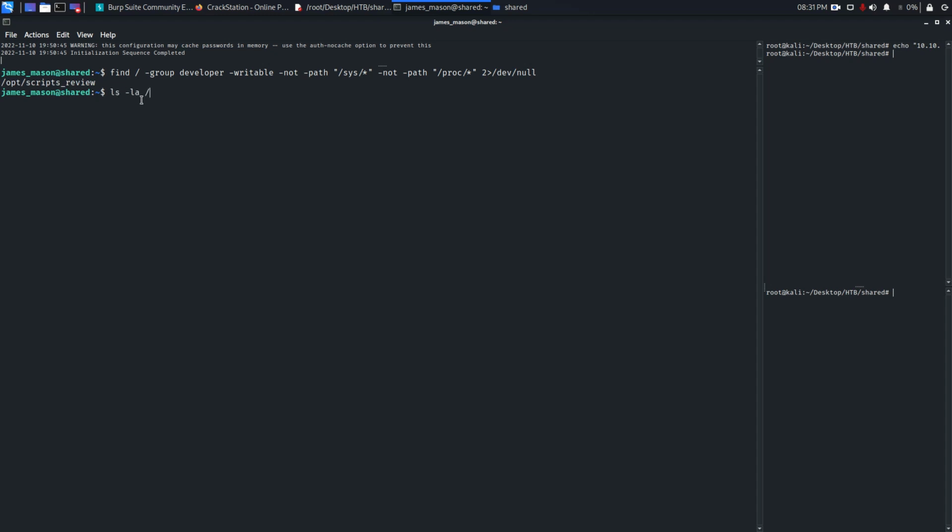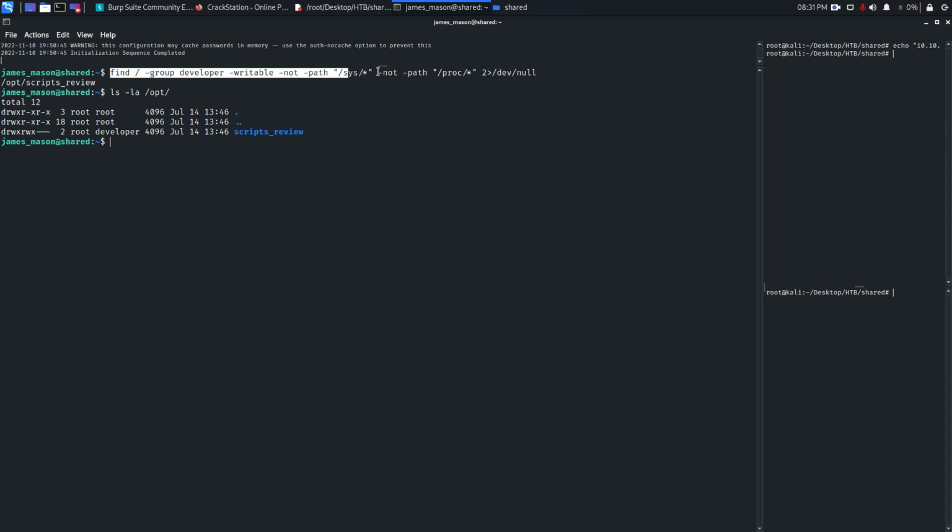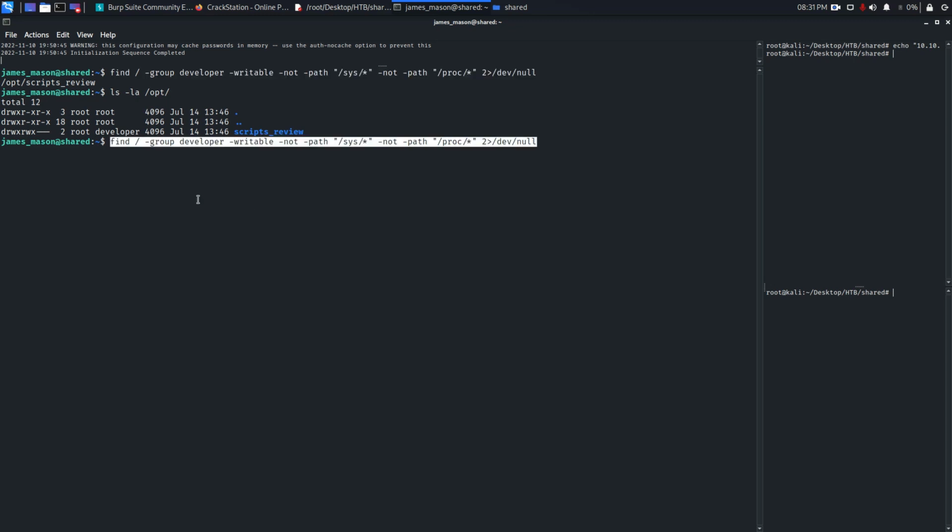ls -la /opt, and you can see on this directory the developer group can read, write and execute. So this is the first thing. Let's see what the developer group can read. Everything is the same, we just need to change a few things. Like the first thing, what we can read: type is going to be file, as group developer, and whatever is readable, but don't look at the path, this /sys and /proc, and just hit enter.